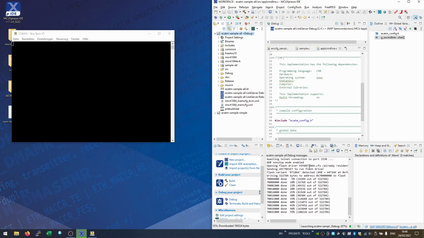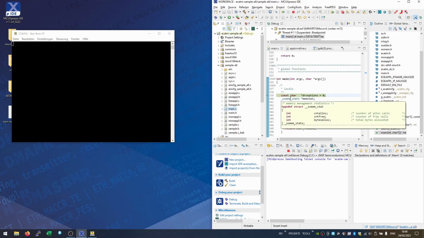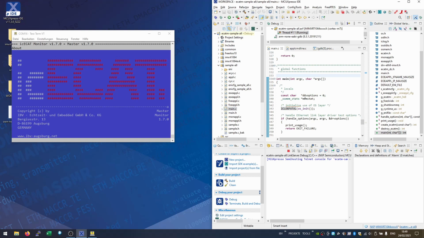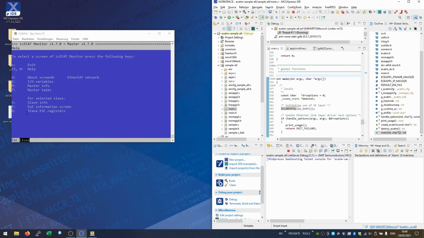Okay, the application is now transferred to the target, and now we're in the main function at the start. If we press F8, the application will run, and here we can see the monitor application. This monitor tool is used to control and get an overview over the network you have.